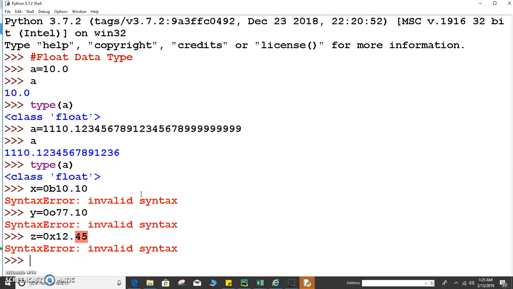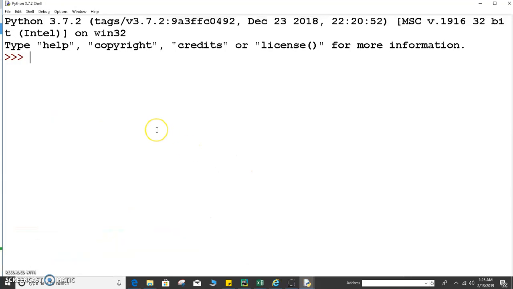Next, an important thing about float variables is that they can also be represented in exponential form. So suppose we write a equals 15.5e10. This is a float number and it can be represented in this way.